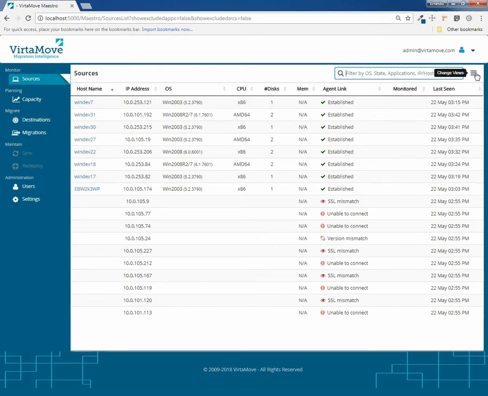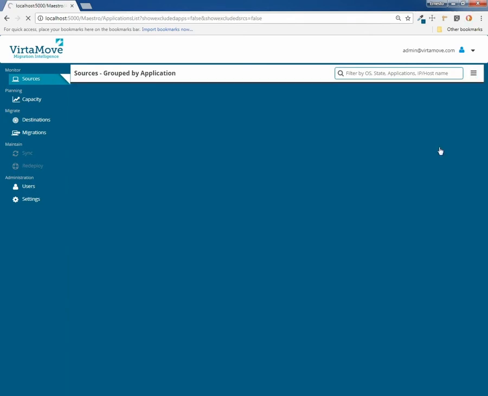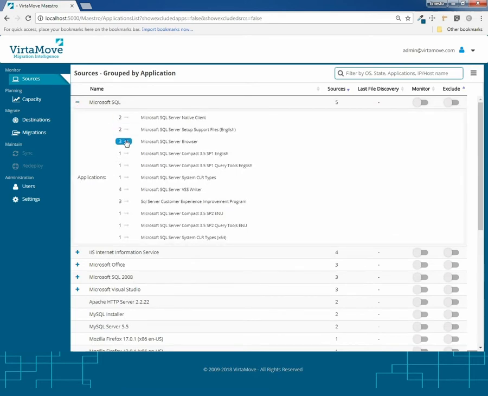Through this dialog, we can also start grouping data in the list view, but by application, and finding out how many source servers have a particular application installed on them. You can also break out the data more finely into installed components for more complex applications like SQL.